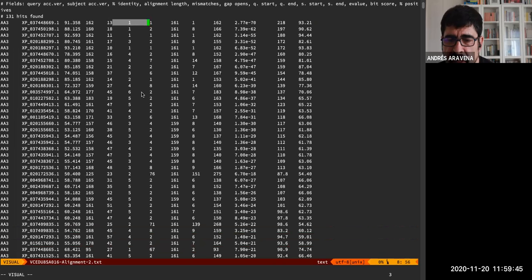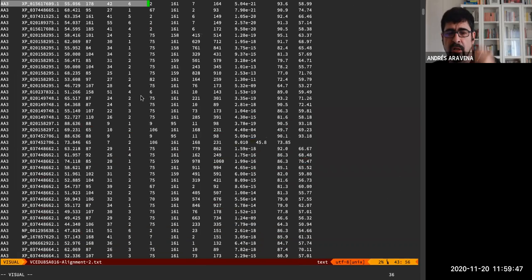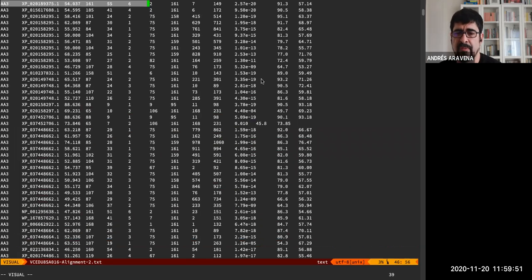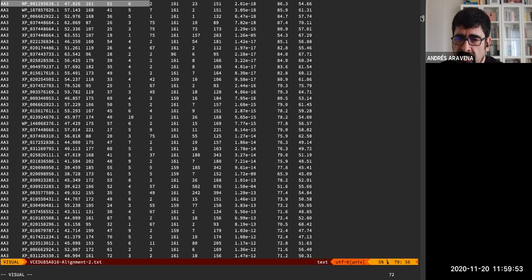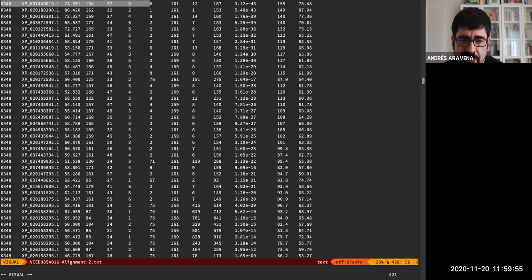So in many cases, this is the table. And I will tell you, in my work, most of the time I work with this table. It is shorter, it is easy to analyze, it's a data frame.